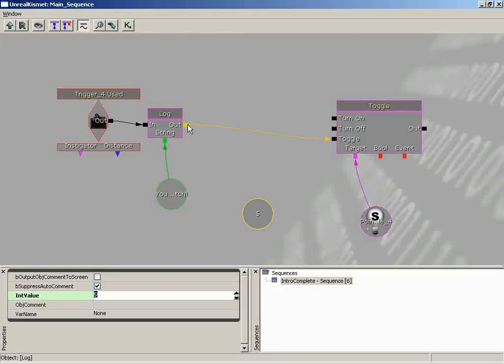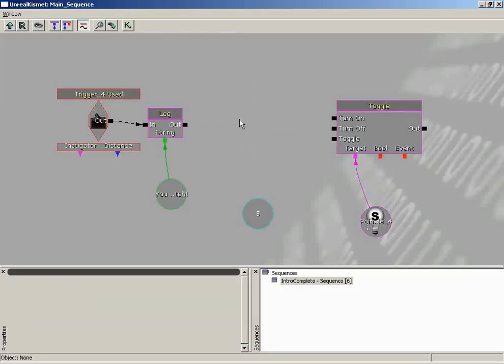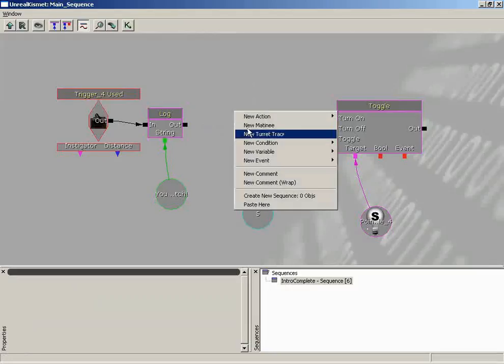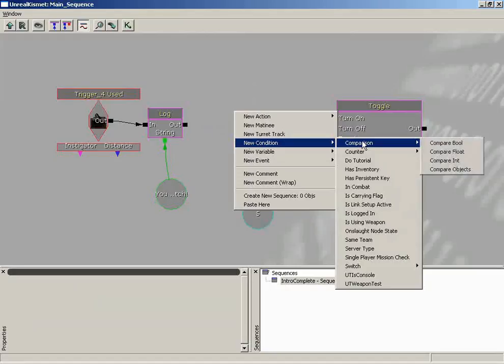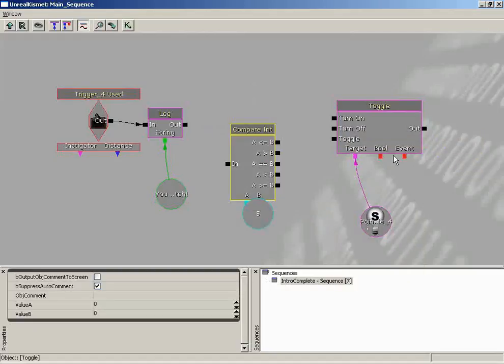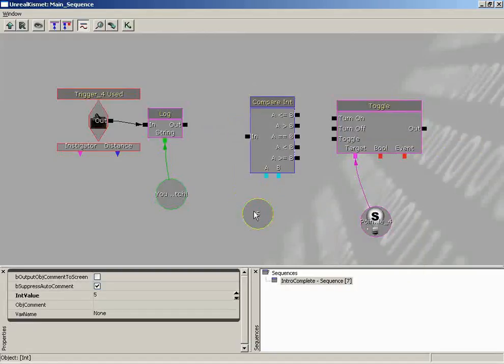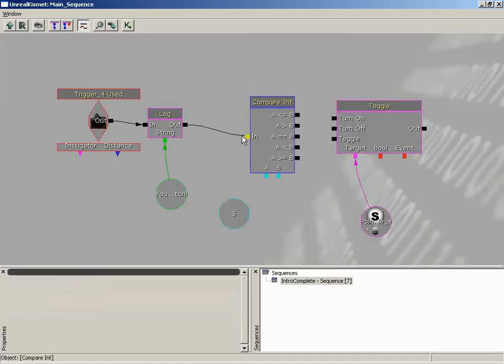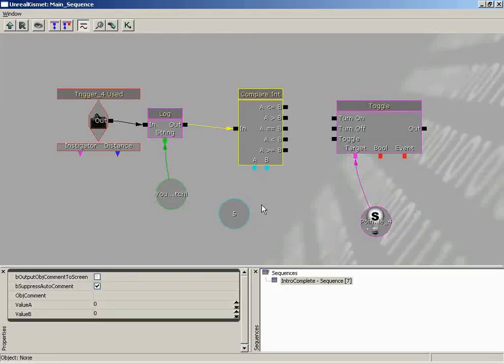So what I'm going to do is unplug our connection to our log, and we're going to create a comparison, exactly like Jason was saying a second ago. So let's right-click, go to New Condition, Comparison, and Compare Int. Ooh, kind of scary. We have an output, we have an input, so let's go ahead and fire this directly into the input. And now what are we doing? We have value A and value B. We're going to compare these two values together, and then a signal is going to be sent to one or more of these outputs, based on the result of that comparison.